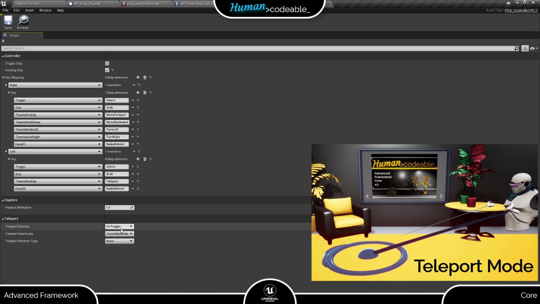The teleport deactivate setting governs how the player can change back from teleport mode to default mode. Currently, you can either deactivate the teleport mode only upon teleport execute, or upon neutral thumbstick. The last teleport setting governs if the pawn can also be rotated around its Z axis upon teleport. If you set this to none, the pawn will retain its rotation.